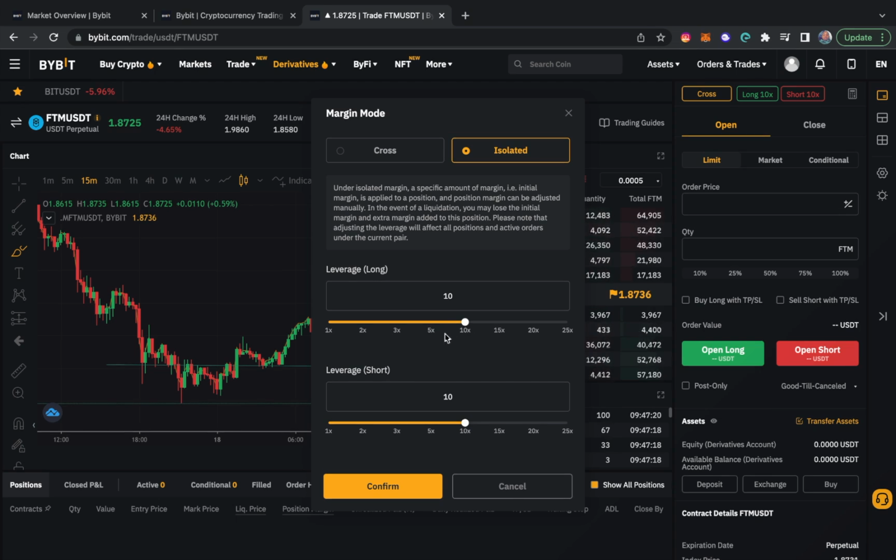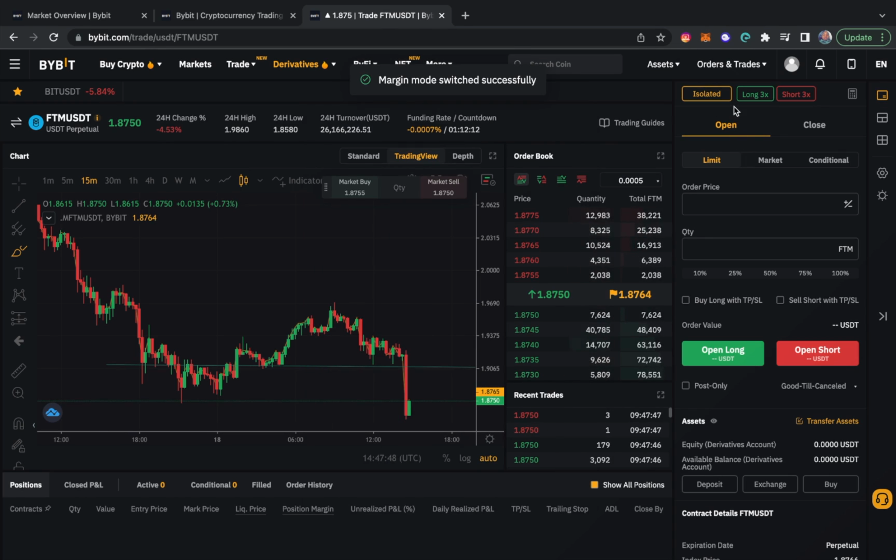Another thing I want to point out: hit isolated, but 10x is crazy. Personally, I wouldn't recommend more than 5x, especially if you're a beginner, and 5x is a bit much. I hover around 3, 2.5, maybe even 3.8. You feel me? So right now I'm going to put it at 3, and it's the same for short. Confirm. Up here you can check, and it says isolated, long 3x leverage, short 3x leverage.